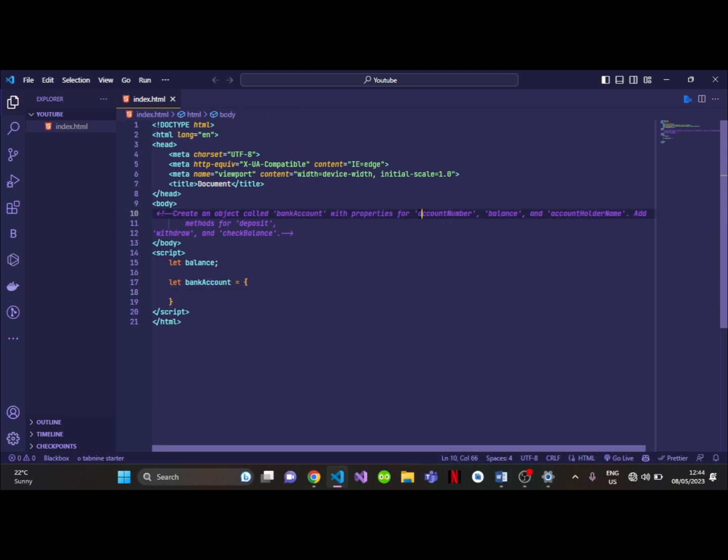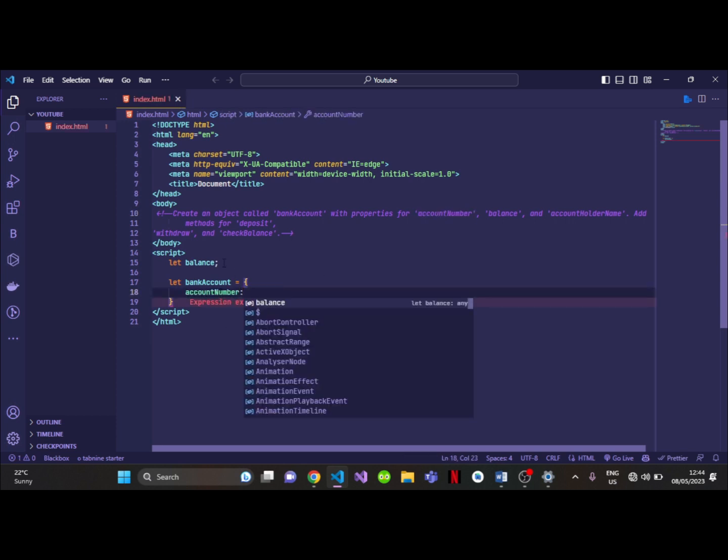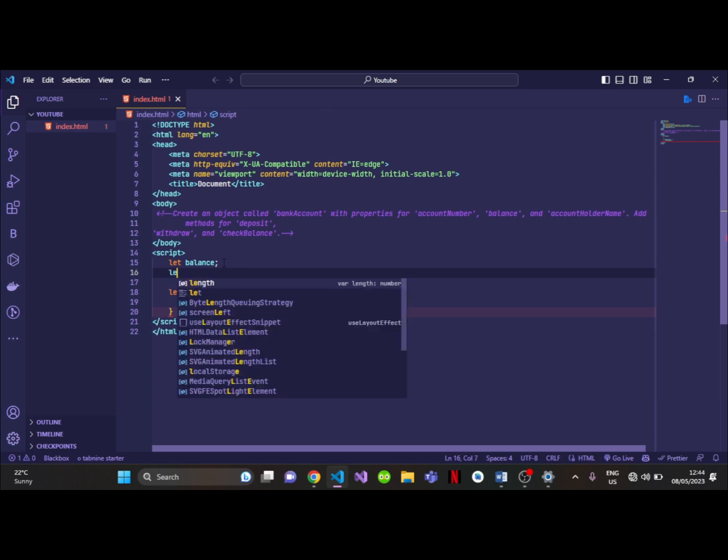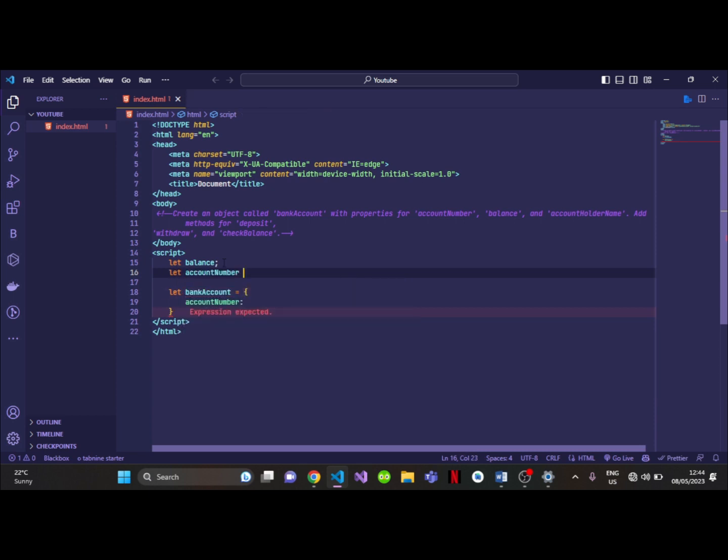Because I'm lazy, I just copy account number here and paste it here, colon, and let's create our account number outside here. Let's say let accountNumber, so it's a variable, so we can change it. Let's initialize balance by giving us a balance of 2000. We are rich. For account number, let's give 1234567. All right, and that should be all for now.